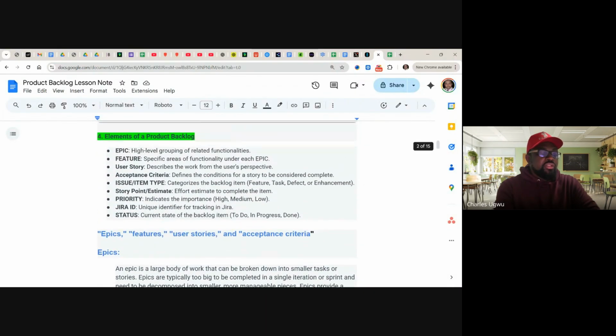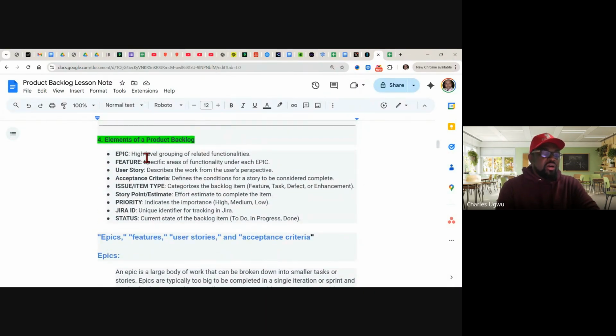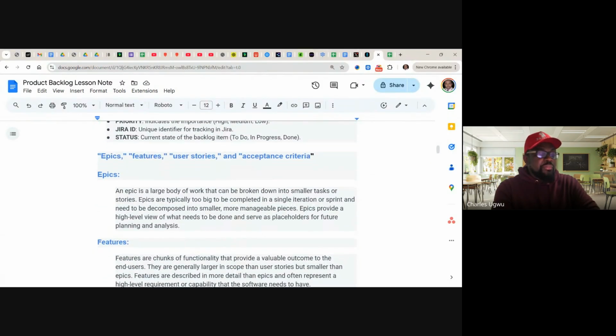Okay, all these key items or keywords, we will capture them here. Let's look at them one after the other: epic, feature, user stories, acceptance criteria. They are all very important because you are going to be hearing about them and seeing them all the time. So what is an epic?